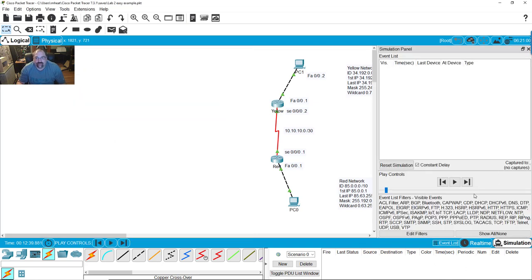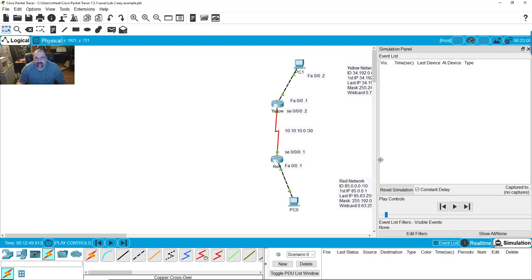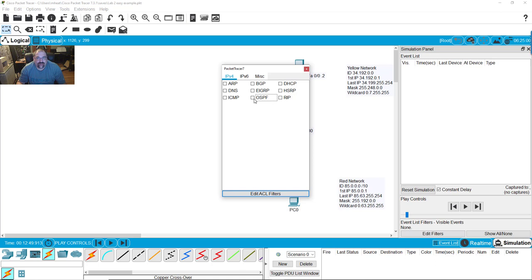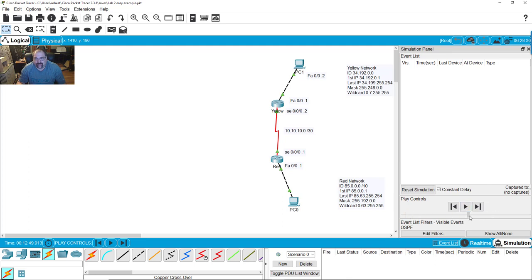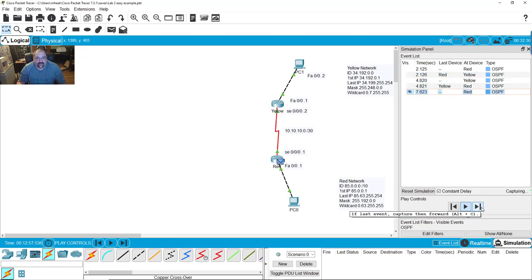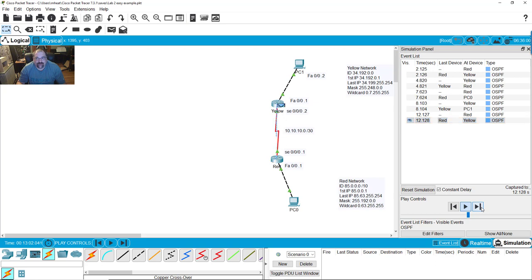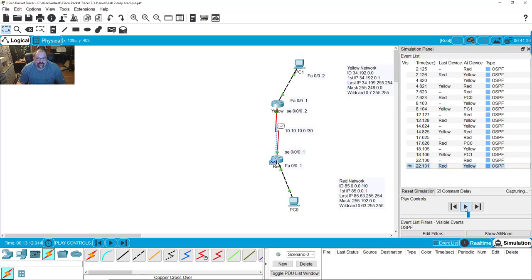Let's see what that looks like when we look at the packets. So you can do the edit filters and you can turn on just OSPF all by itself. All right. So if you turn that on all by itself, we'll just make it medium speed. You can see that the routers are sending packets to each other and to the distant end saying, hey, are you part of this network? And they respond. And the thing is, these aren't pinging anything. So all you care about are these two finding each other. Okay. So you can see the OSPF.